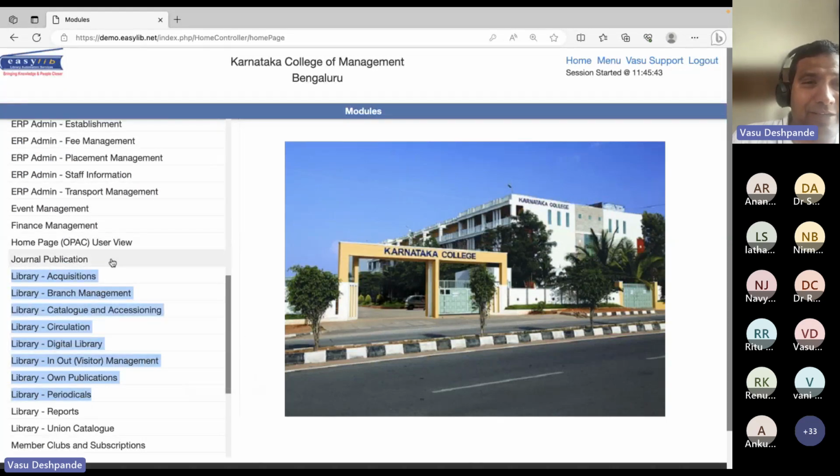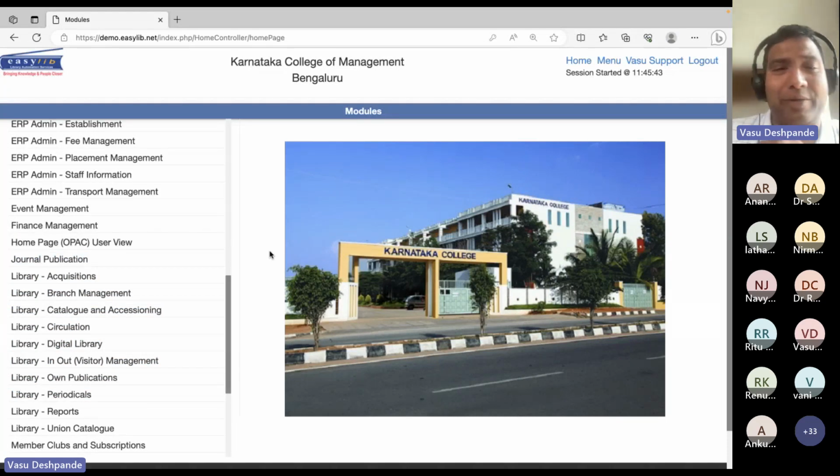By the way, in the journal section, we have come up with a new journal publication module. Maybe in another demo, I'll cover that part. Again, this is to help you come up with your own journals, define the issues, get the articles, do a review, get it ready for publication, and come up with the final publication. So basically, to help you publish more and more journals of your own.